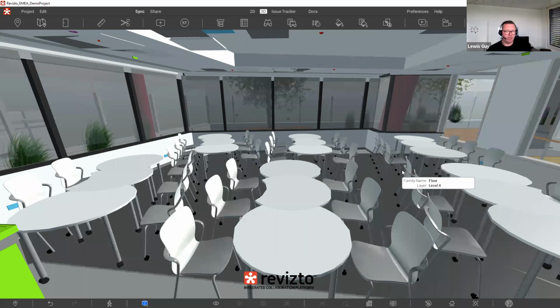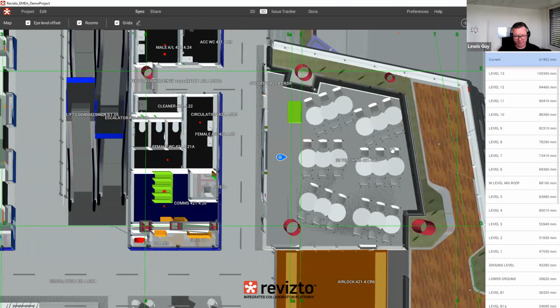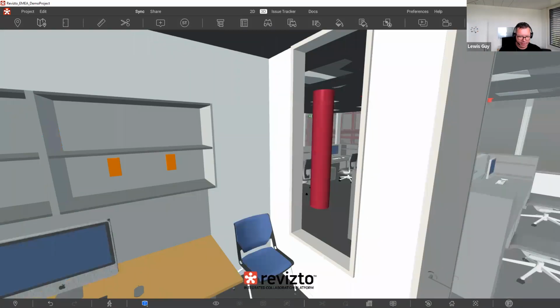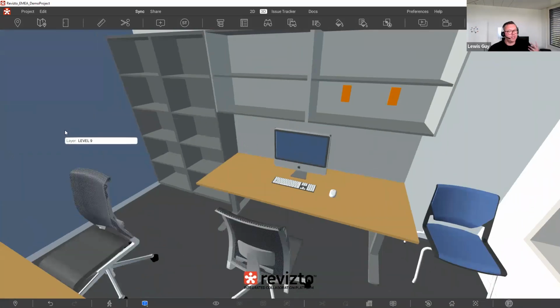So you don't have to worry about ending up in the wrong place or at the wrong level. You can use the map feature to navigate exactly where you are. You've got this little blue icon that shows you where you're positioned. And again, I can just switch up to level 9 and I can then say, take me to this office. And then immediately that's where I am in the project. So using the map is a really quick and easy way to navigate the project.